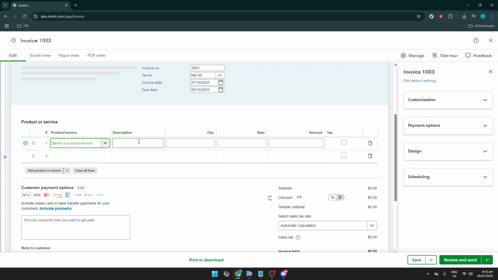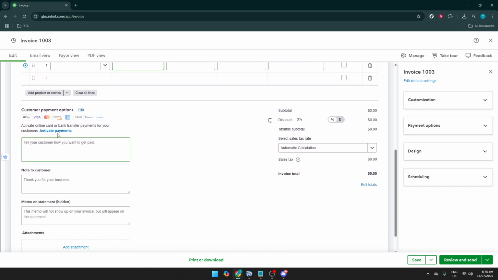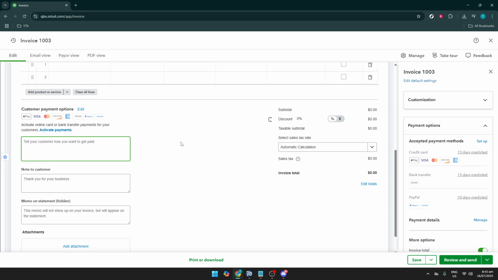After setting up your products or services, you'll need to configure the Customer Payment options. By clicking on this option, you can set how your customers can pay you. QuickBooks offers various payment options such as credit card, bank transfers, or online payments. Offering multiple payment options can help speed up the payment process, making it convenient for your customers.